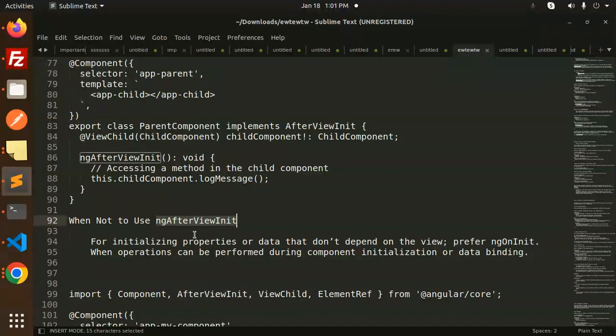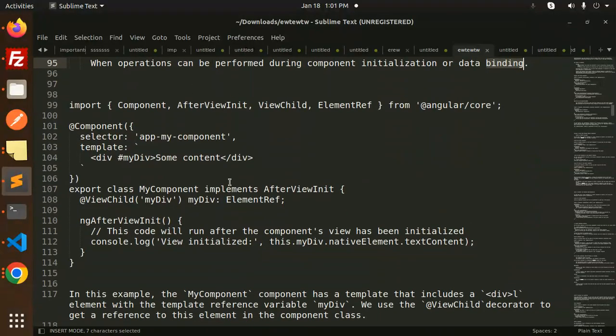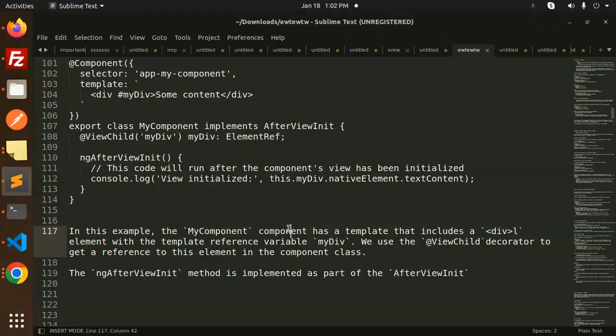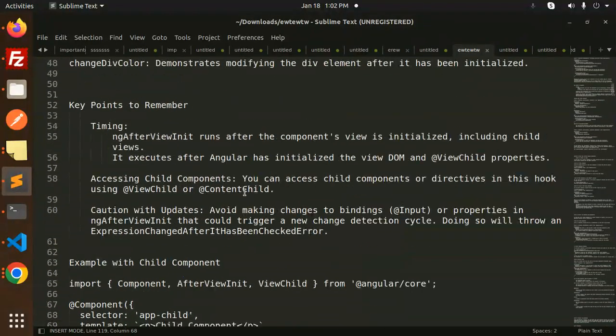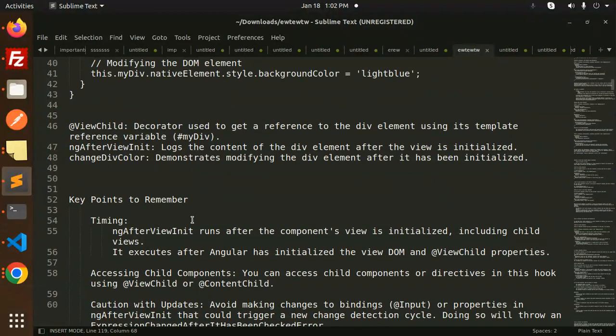When not to use ngAfterViewInit: for initializing properties or data that don't depend on the view, prefer ngOnInit. When the operation can be performed during component initialization or data binding, right? So here we have a template with some reference. With the help of ViewChild, I can get it, and this code will run after the component's view has been initialized. In this example, MyComponent has a template that includes a div element with the template reference variable myDiv. We use the ViewChild decorator to get the reference of this element in the component class. The ngAfterViewInit method is implemented as part of AfterViewInit. So this is exactly the use case or scenario for ngAfterViewInit.